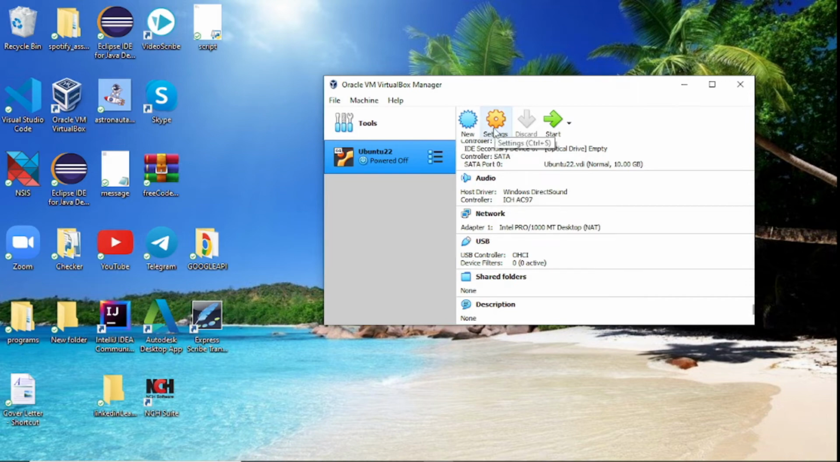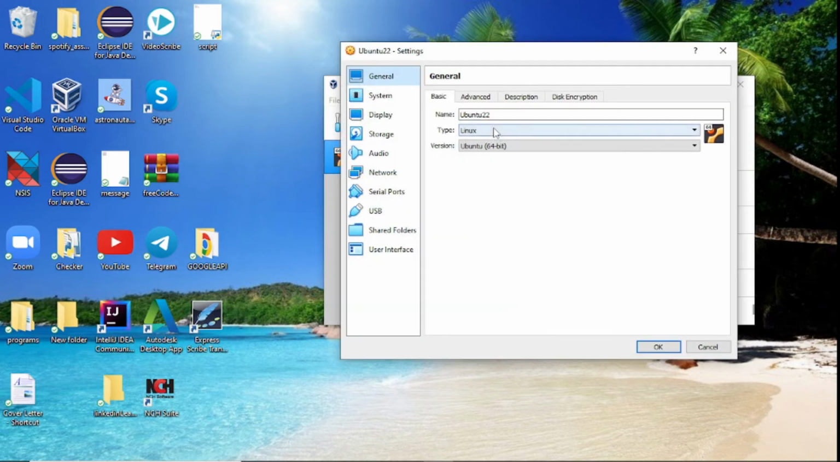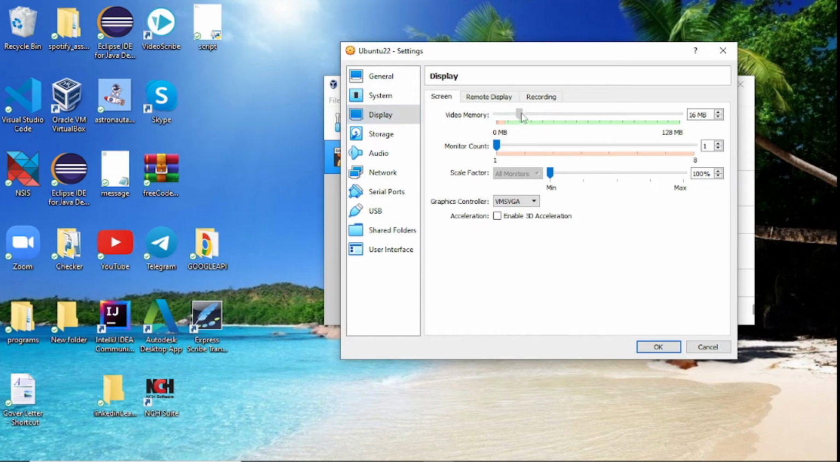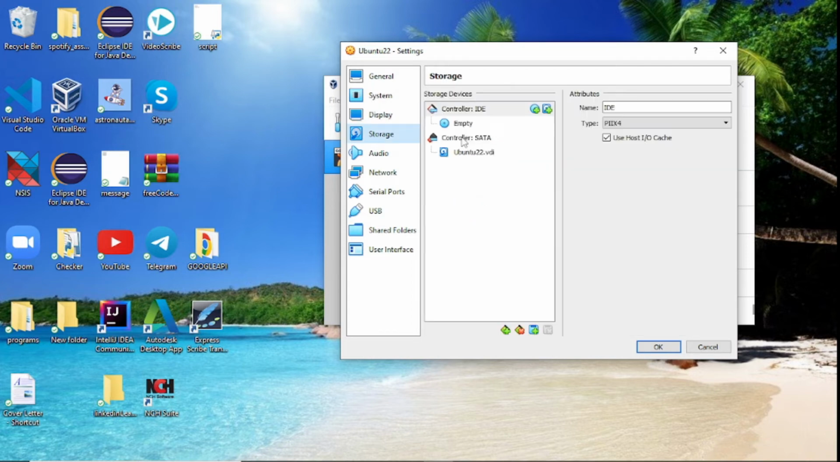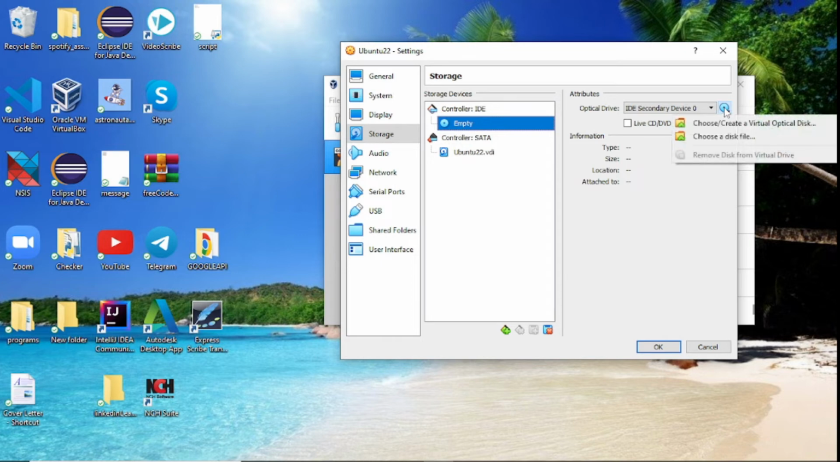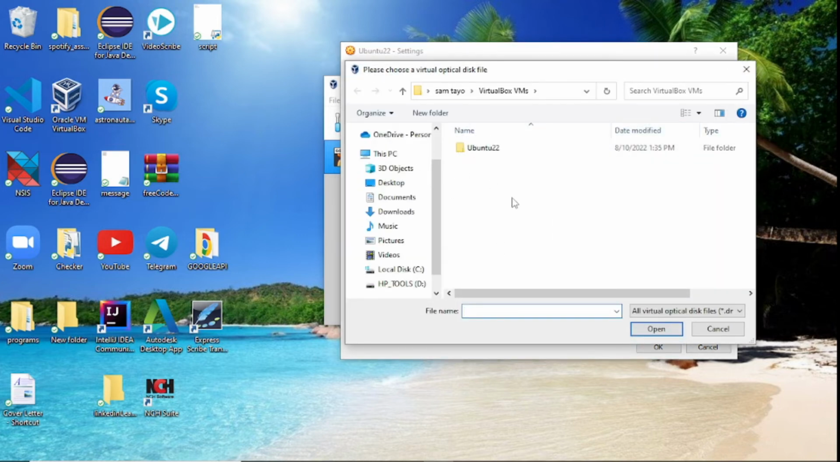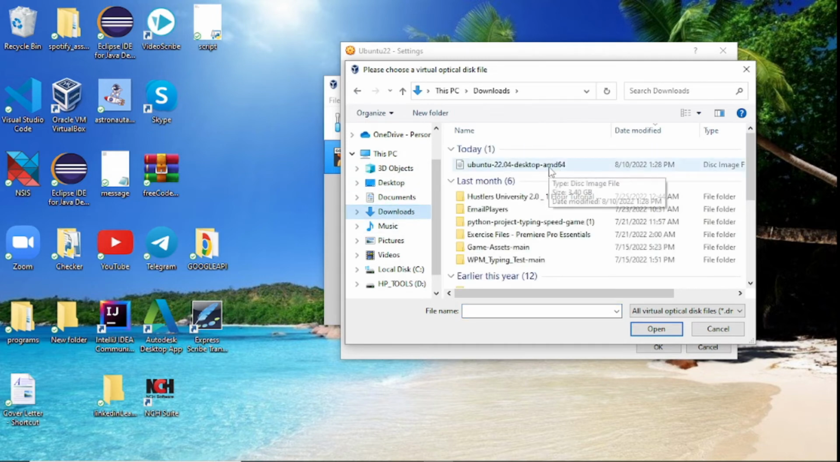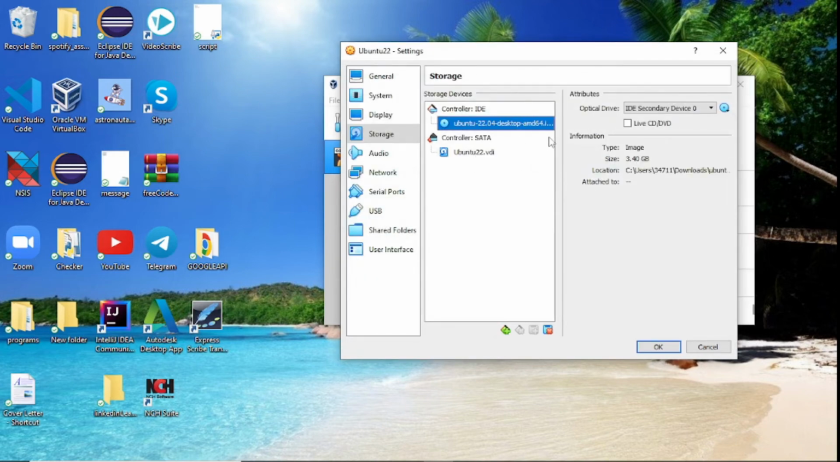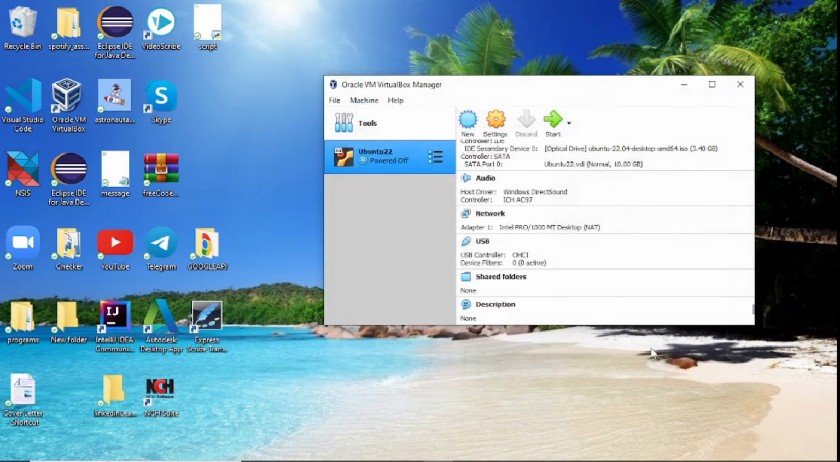So now we'll go to settings. For the display, we want the video memory to be higher. You can click on this right here if you want to choose a specific disk. Ubuntu is installed, so we'll go to downloads again, and we click here, and you can now see that we have our Ubuntu right there. And that's basically it, what we need to do here. So click on OK, and now we click on start, and we click on normal start.